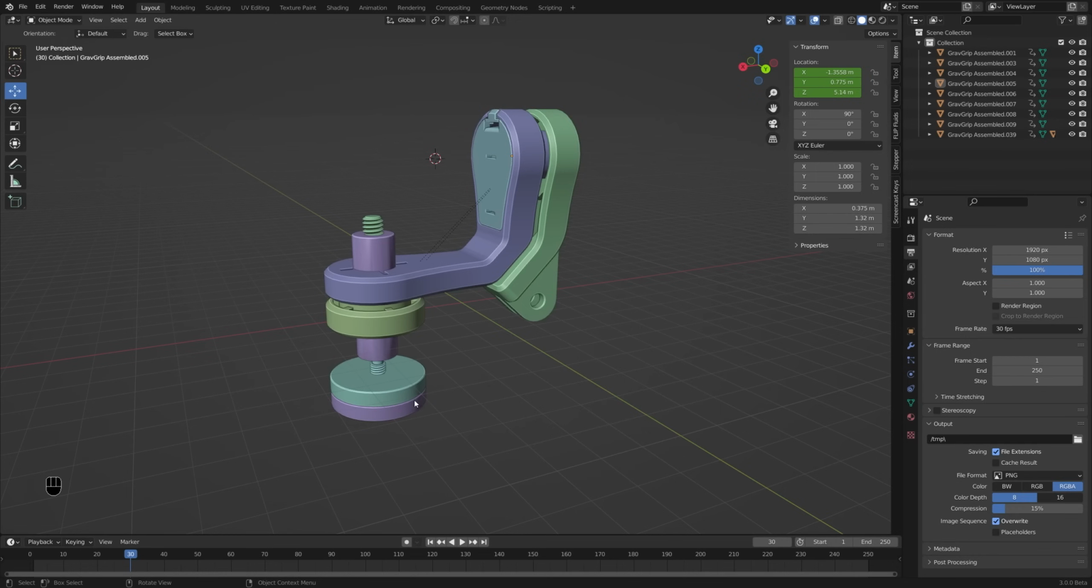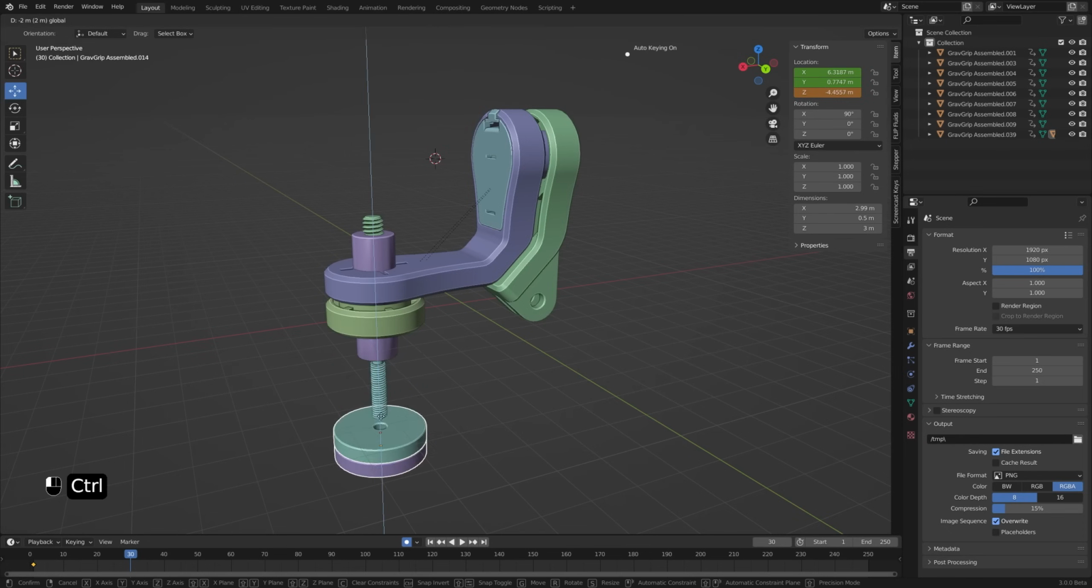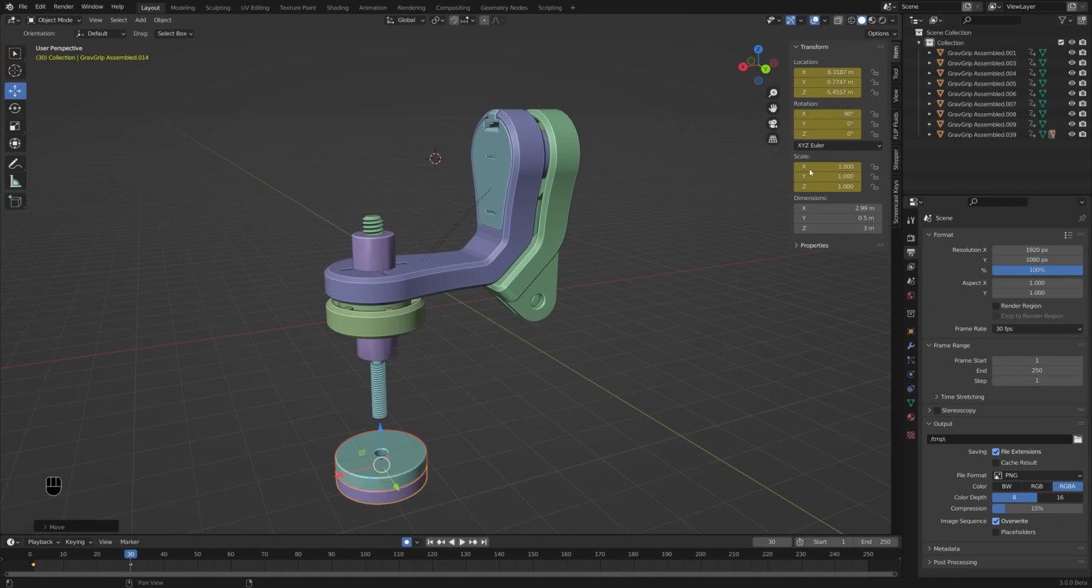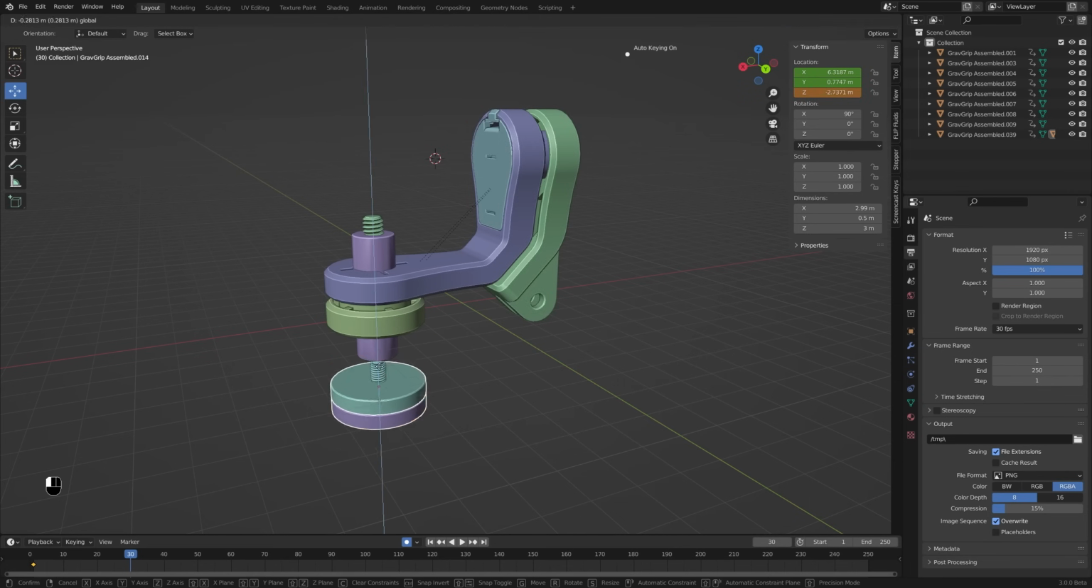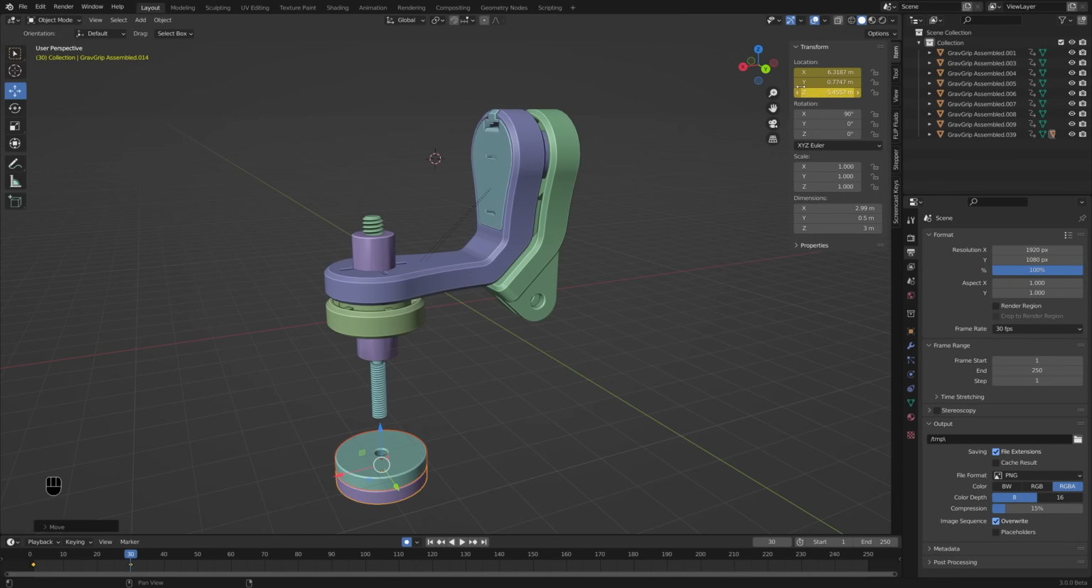So I think for that, what I want to do is use this little record button, auto keying, which is going to automatically insert keyframes when I move things. Now let's see if that works. So let's drag that down. Okay, so it did, but it inserted keyframes for everything, and I really just want to do it for location. So yeah, I can do only active keying set. So now when we move this down, it's only going to do it on the location.